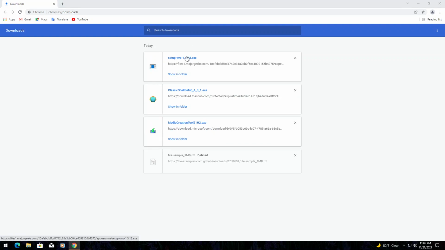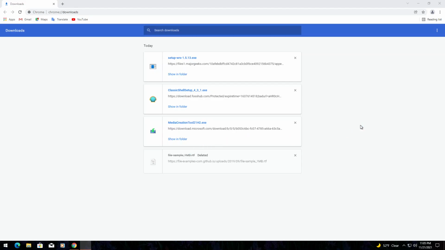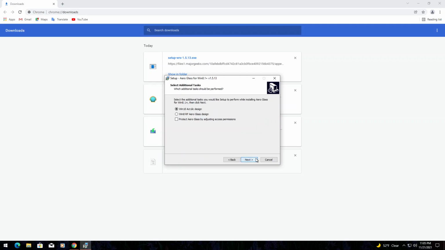Okay, now once it downloads, we're gonna click it, hit yes, agree, you can check that or not. We're gonna leave it unchecked, and we're gonna hit install here.